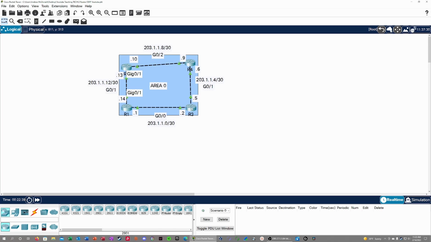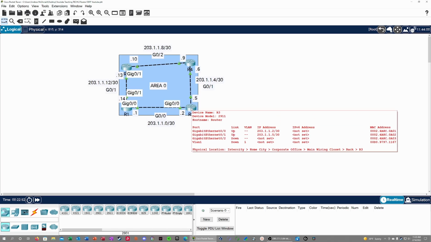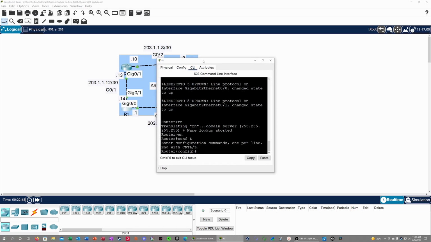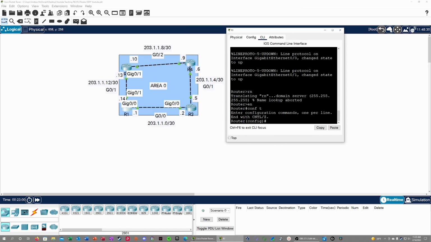So R3 can reach R4 and R1. R1 can reach R2 and R3, but R1 cannot reach R4, and R3 cannot reach R2. So we're going to configure this so they can ping all over the network with no problems. So I'm going to show y'all how to configure router OSPF here.